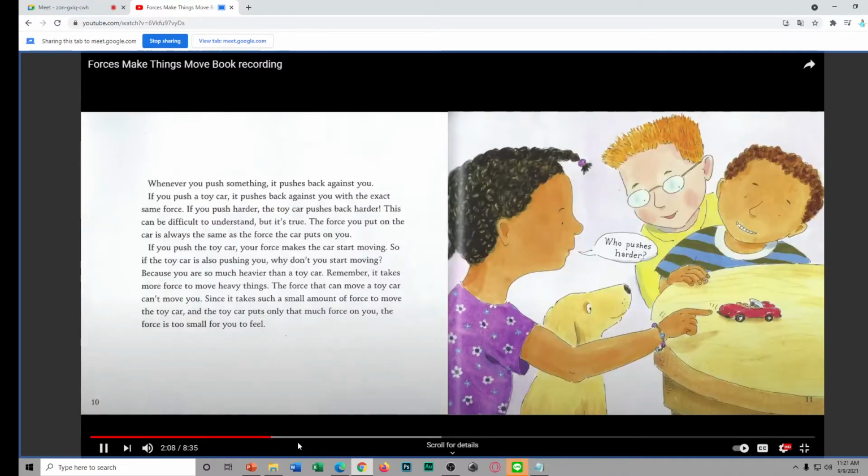But if your big brother's lying on the living room couch, you're going to have to push pretty hard to force him off. Whenever you push something, it pushes back against you. If you push a toy car, it pushes back against you with the exact same force. If you push harder, the toy car pushes back harder. This can be difficult to understand, but it's true. The force you put on the car is always the same as the force the car puts on you.